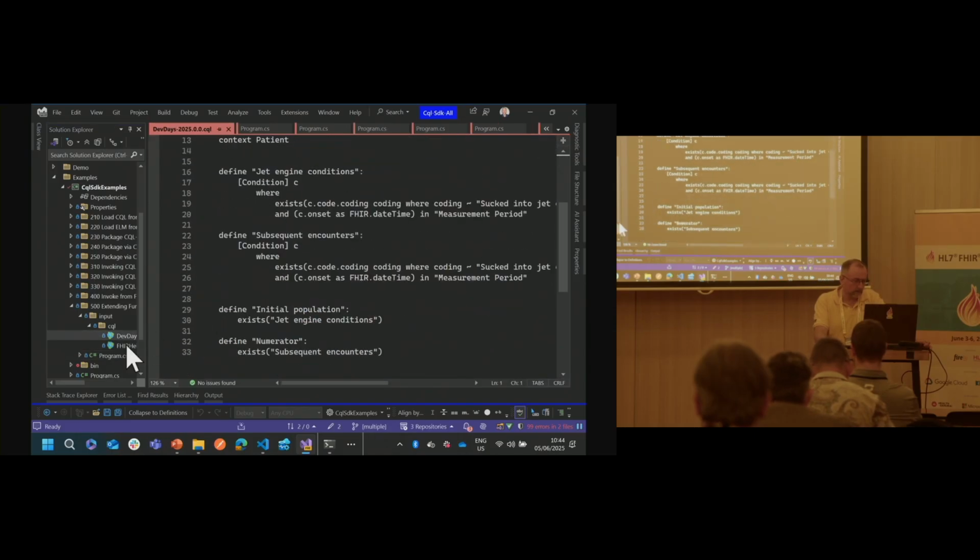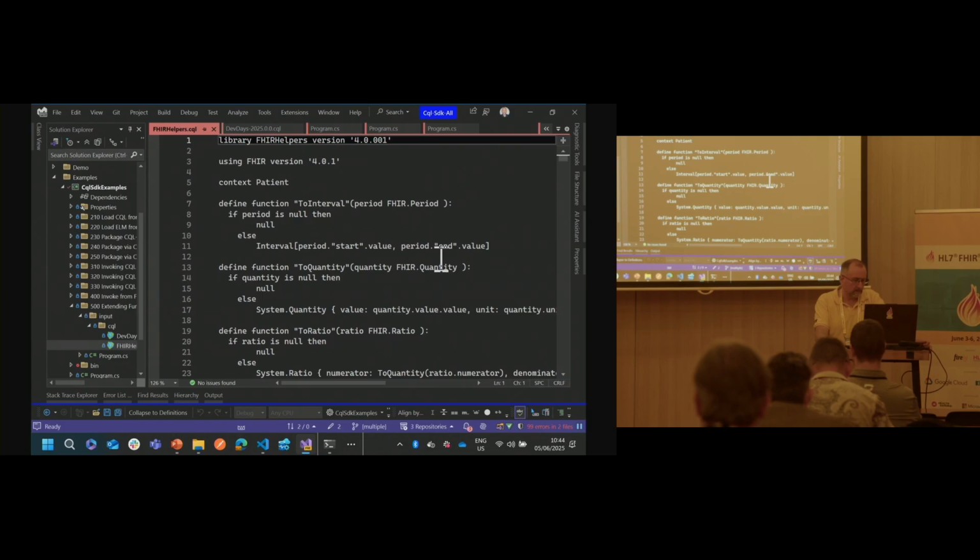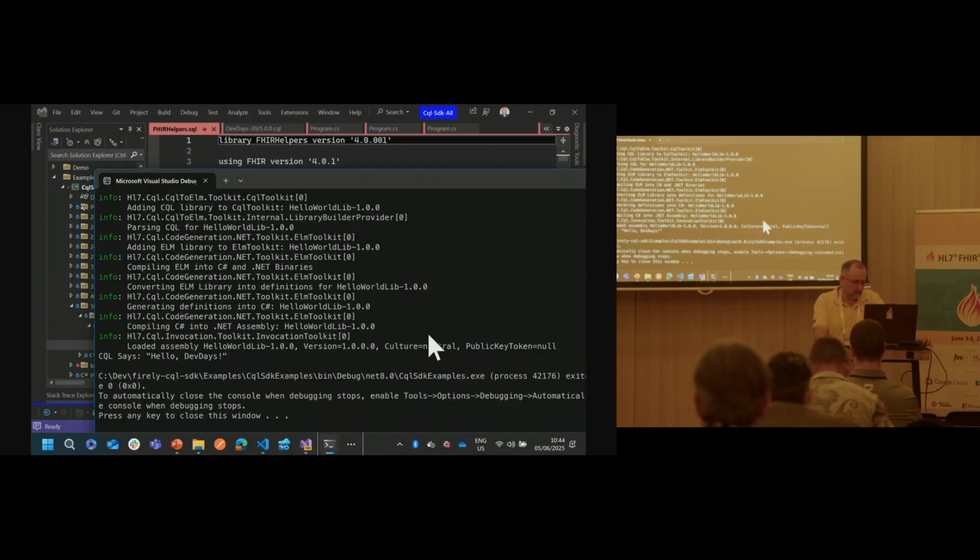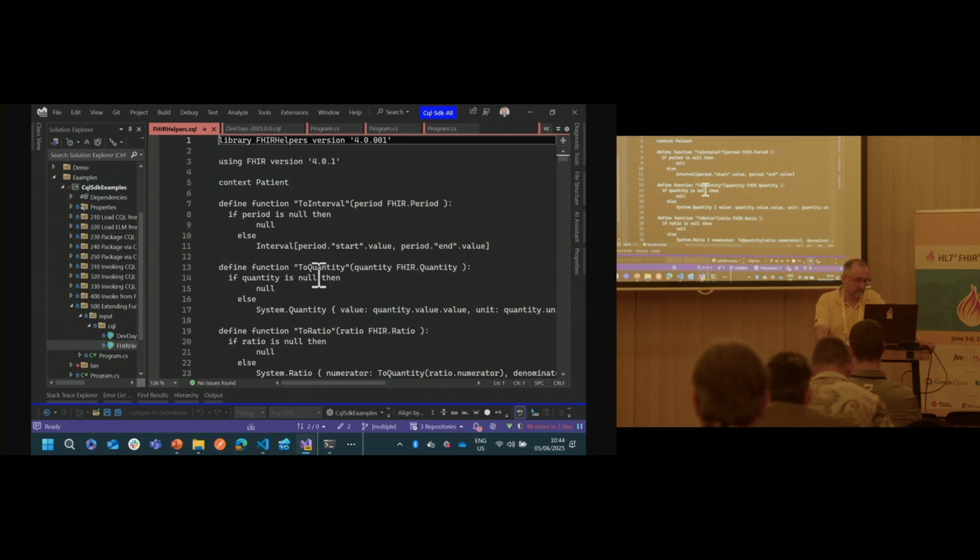So I think I'm displaying the... still running.